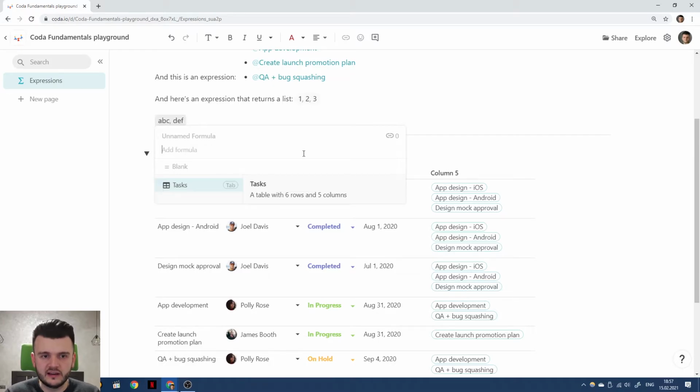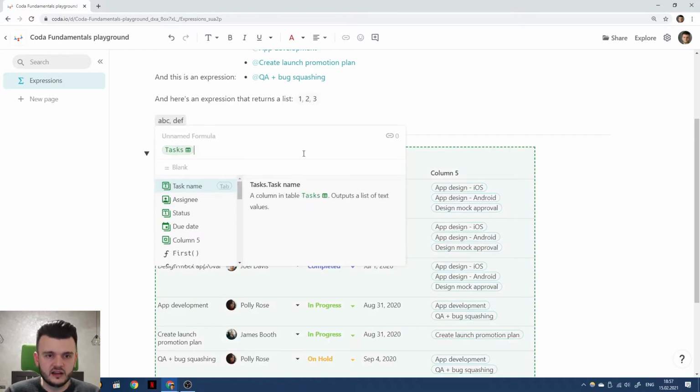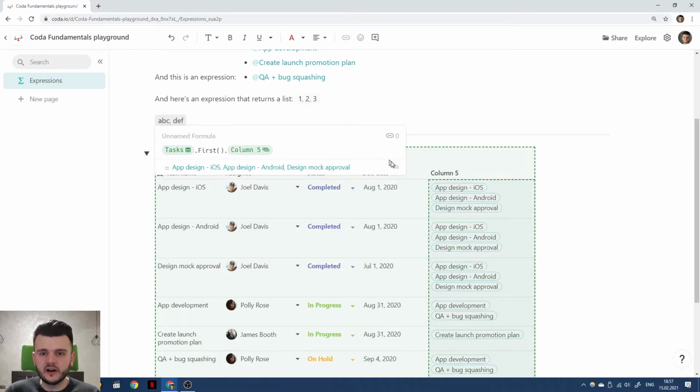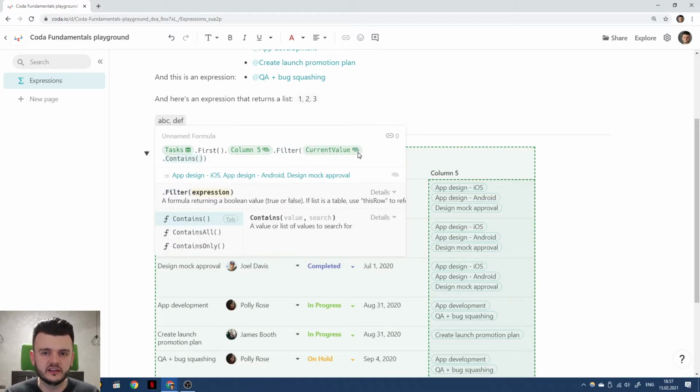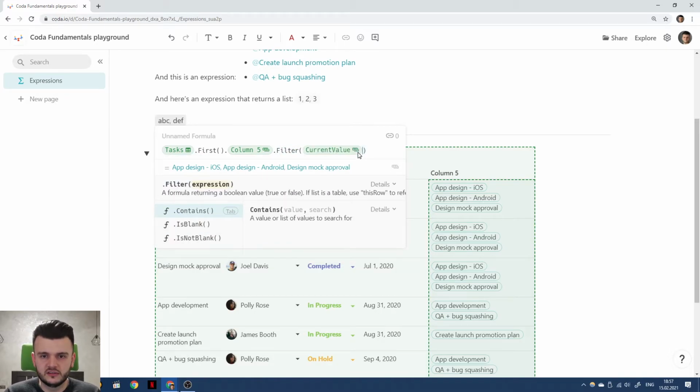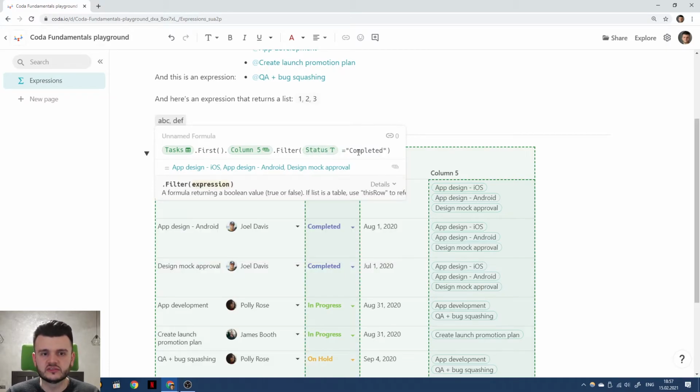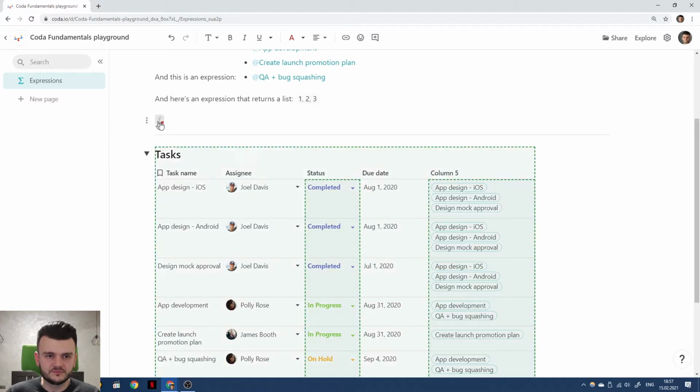So you can have something like Tasks first row, value of column 5, it's also a list of rows from table Tasks, and you can go on and filter on that. Current on status equals completed. Not really sure why it didn't work.